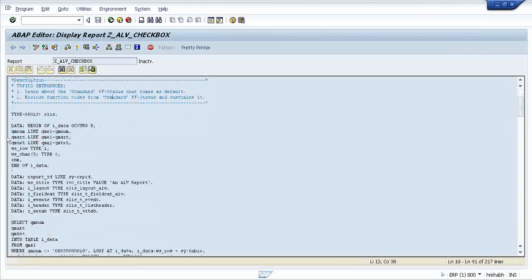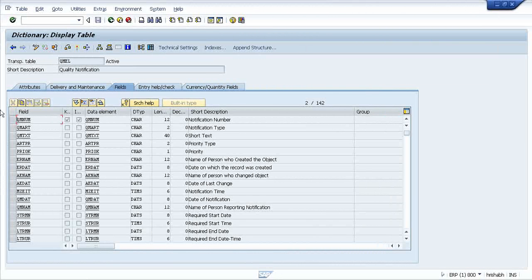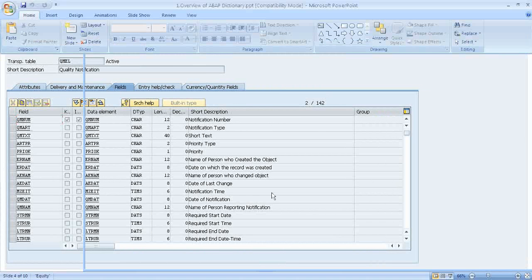Okay, suppose this is a program, and in this program you have declared many data with reference to a data dictionary entity or object. Now suppose this is a data dictionary object. If you double click on it, it will immediately navigate you to the data dictionary. It will show you which table this particular field is from.